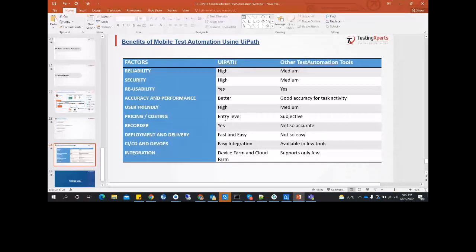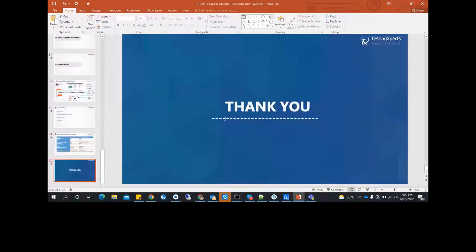Also, there are many things coming up in the next version of UiPath, as you all know. So that brings me to the end of the demo today. Thank you so much for being here, and thank you for giving me this opportunity.